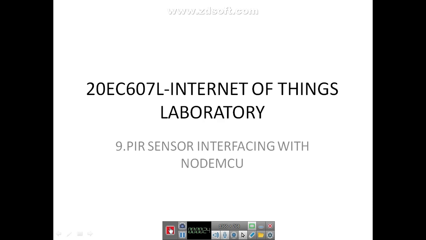ESP8266 controller. So here also we are going to install the library separately, so that it can communicate with that particular controller. But the software we are using is the Arduino IDE only. Okay, now we are going to discuss the PIR sensor.